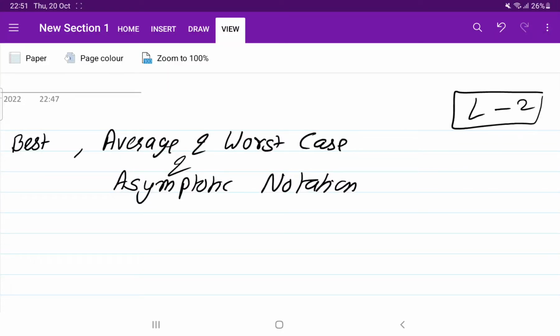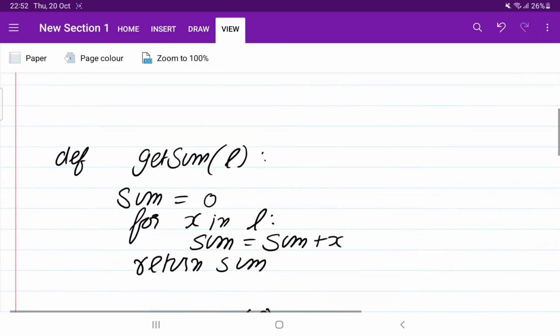In the last lecture we saw how we can find the order of growth for a particular code or expression. In this lecture we will discuss best, average and worst case, what the asymptotic notations are, and we are going to analyze some common loops as well as recursive loops. So let's jump into the video.